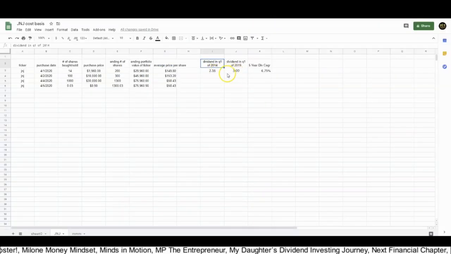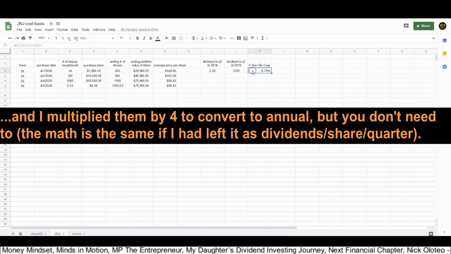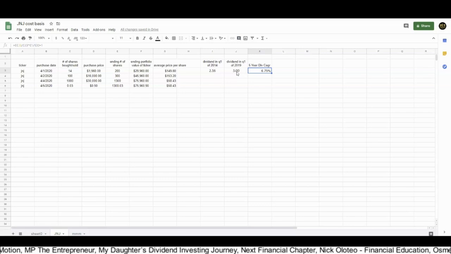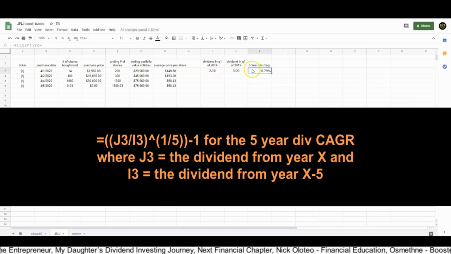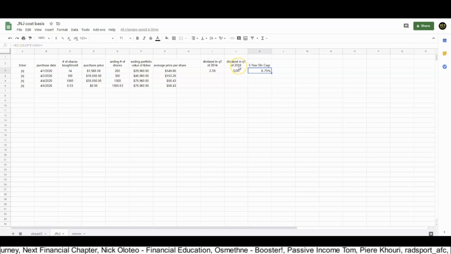So you put those two amounts in here, and then the formula for the 5-year is going to be this amount of dividend divided by this, to the power of 1 over the number of years, in this case 5 years, minus 1. So this is the formula. If you want to do a 10-year dividend CAGR, then you could pick like 2018 and 2008, or 2020 and 2010. And then here the math would change to the power of 1 over 10 instead of 1 over 5. So that's how you calculate the dividend CAGR.